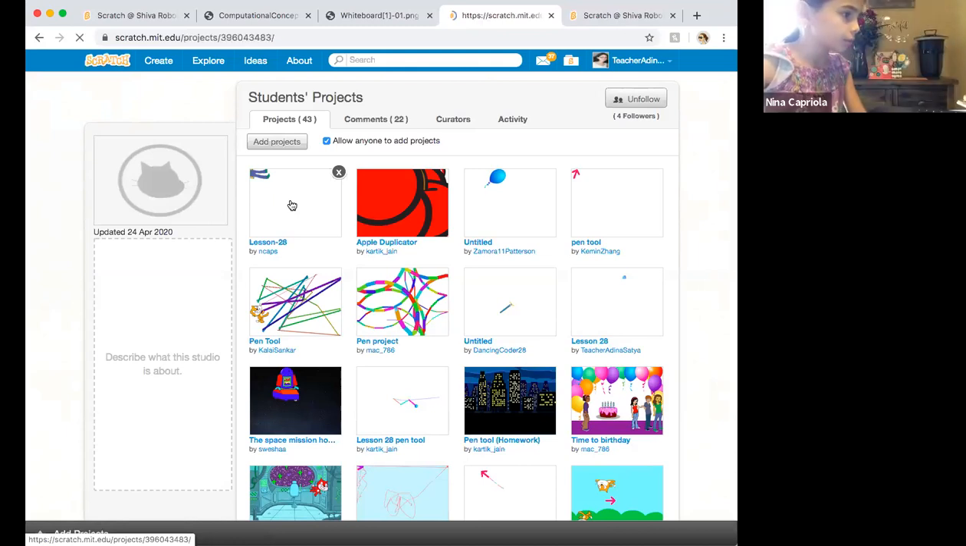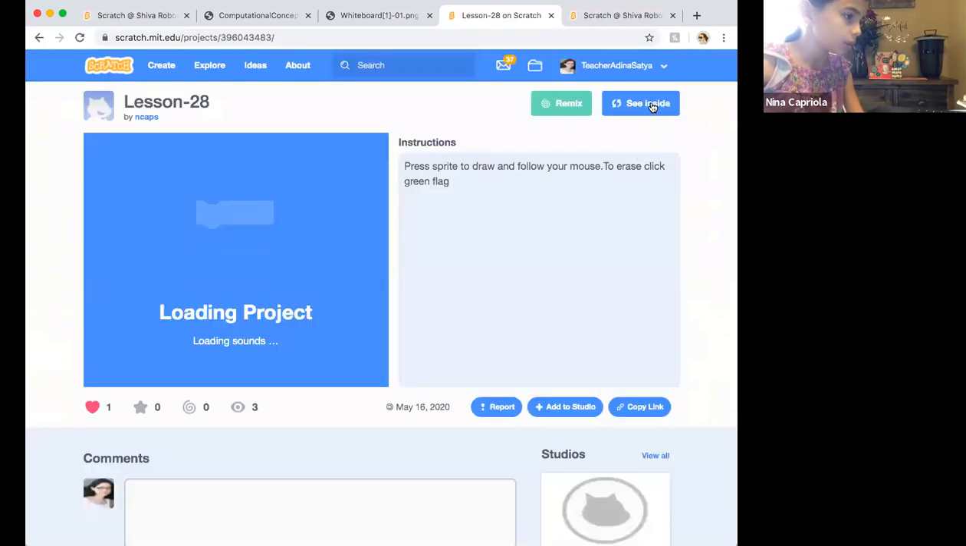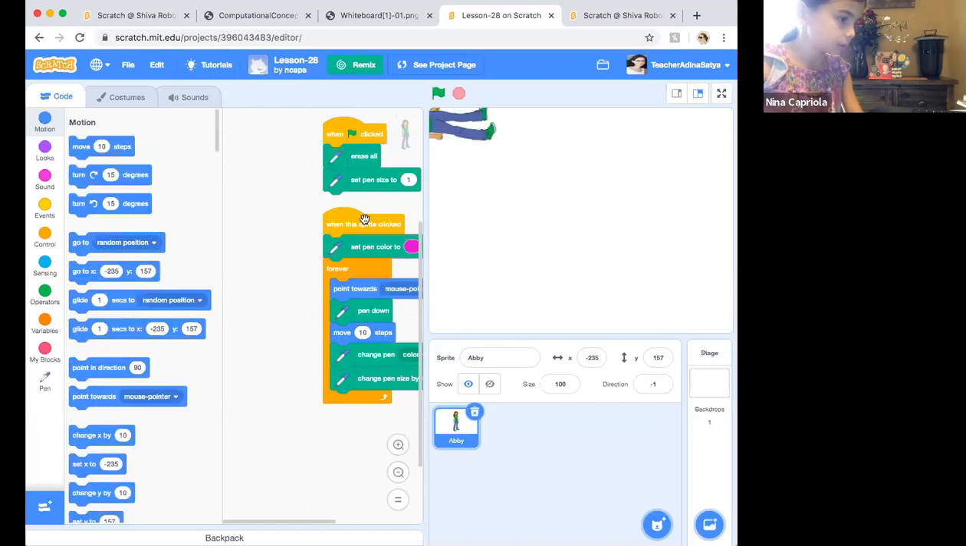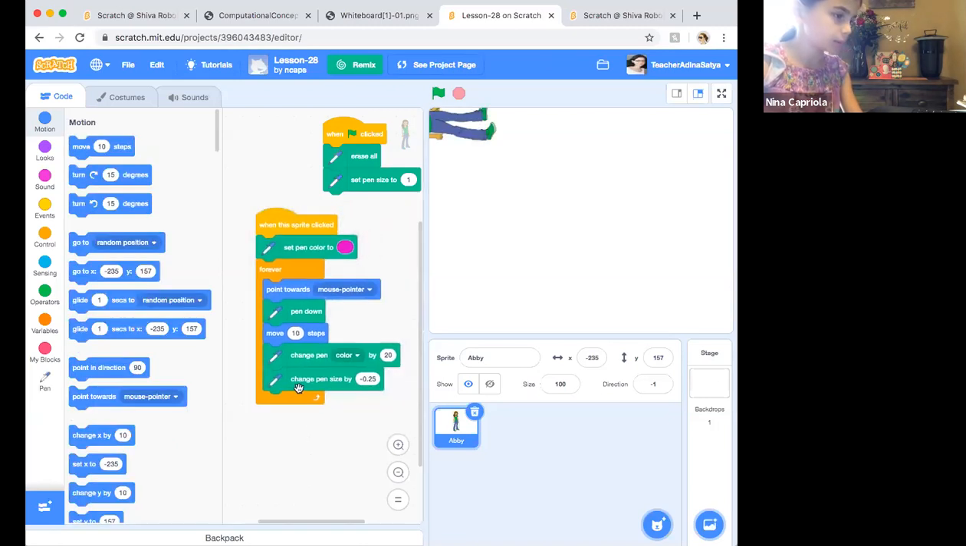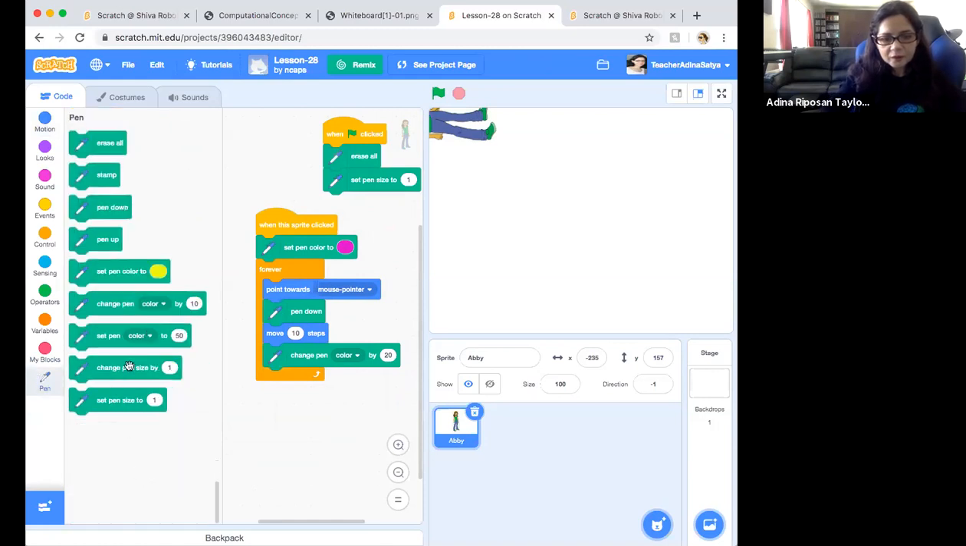When flag clicked, erase all, set the pen size to 1. When the sprite clicked, set the pen color, forever, point towards mouse pointer, pen down, move 10 steps, change pen color by 20, change pen size by minus 0.25. I don't know why it's 0. I changed it, and it just got blocked like this. I change it again. We change pen size, we don't want 0. We want positive numbers, so 0 to 5.